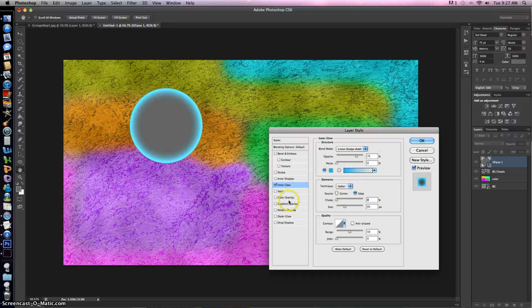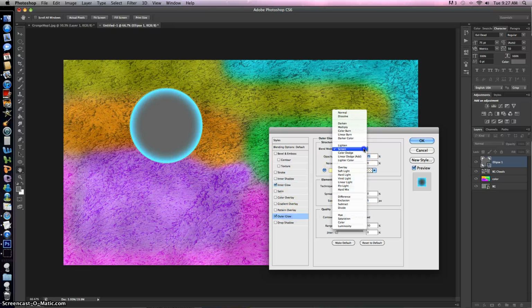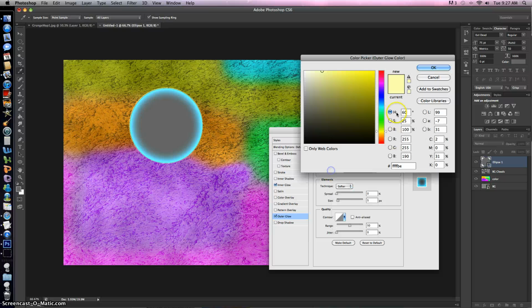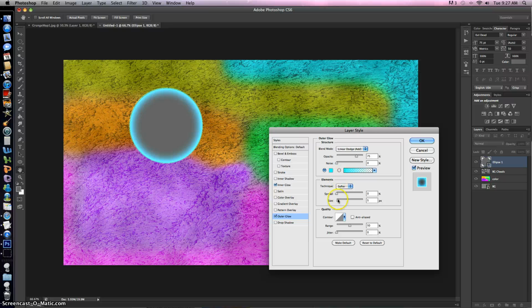The next thing, I'm going to add an outer glow, make sure it's on linear dodge as well. Also, bring it to a very bright color. Make the size pretty big, and maybe bigger. So now it just has that glow to it.